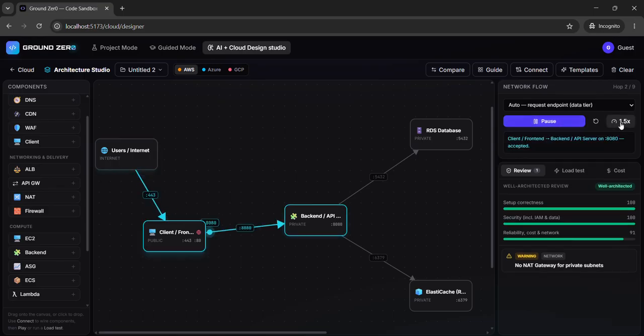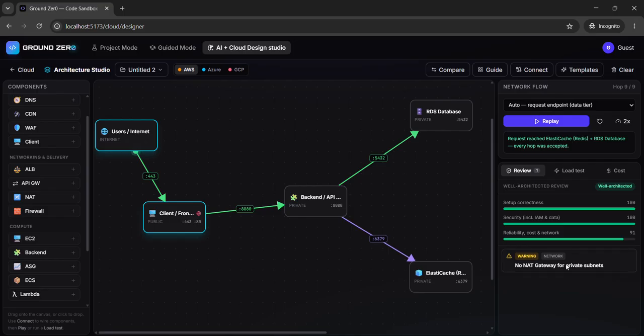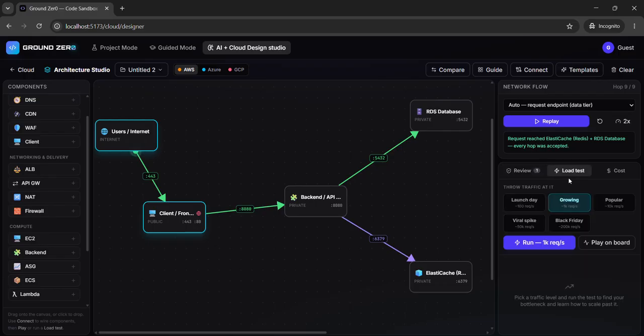It will tell me, okay, it goes, nothing to cache, so it goes to the backend, sets it in the cache and comes back. So my system works perfectly. No NAT gateway for private subnets. Yeah, I haven't deliberately put any NAT gateway here. In case there is any wrong structure or any wrong flow, it will directly give me a warning or an error that this cannot be completed. Similarly, load test: in this basic setup, I can see how many requests it can take.